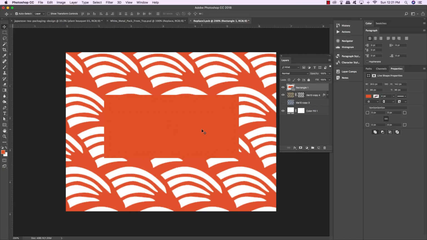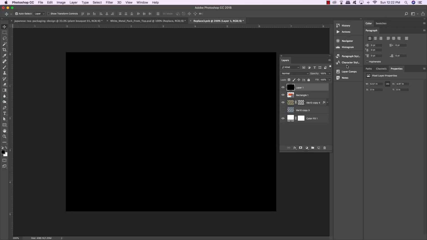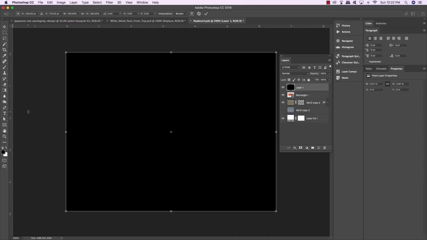And now one other thing that you can do here to make sure that this is centered is add a new layer, press D on the keyboard to get your default colors, and then press Alt, Option, and Delete. Now this is just going to fill a new layer with a solid color. Now if I press Command-Control-T to do a free transform, you'll notice that you have these handles on all four corners and in the middle.